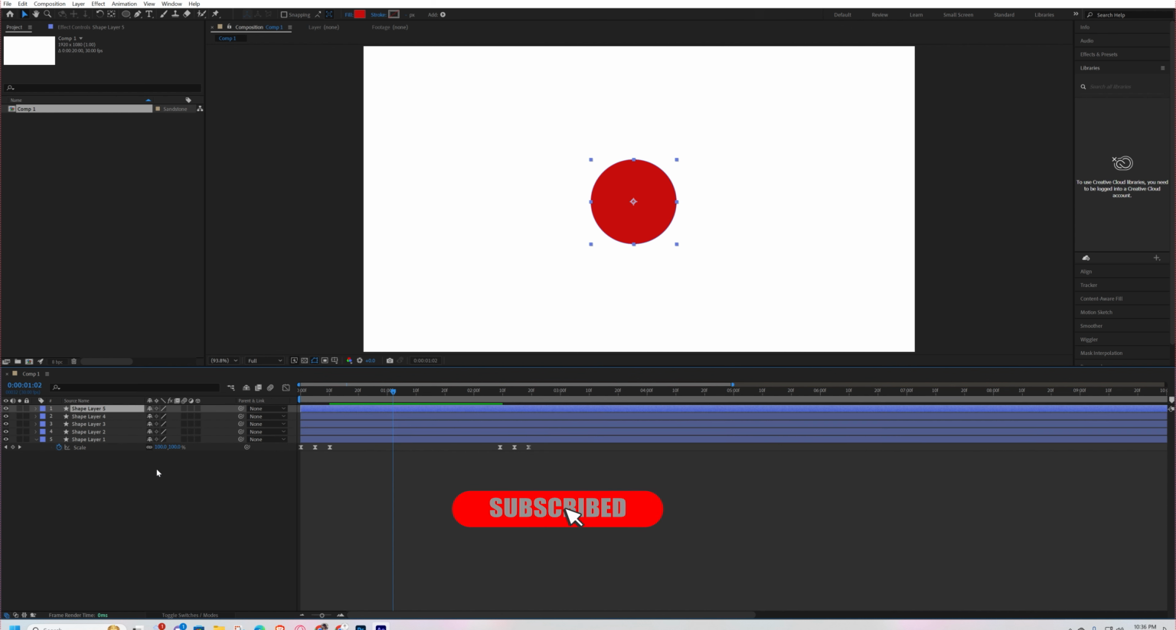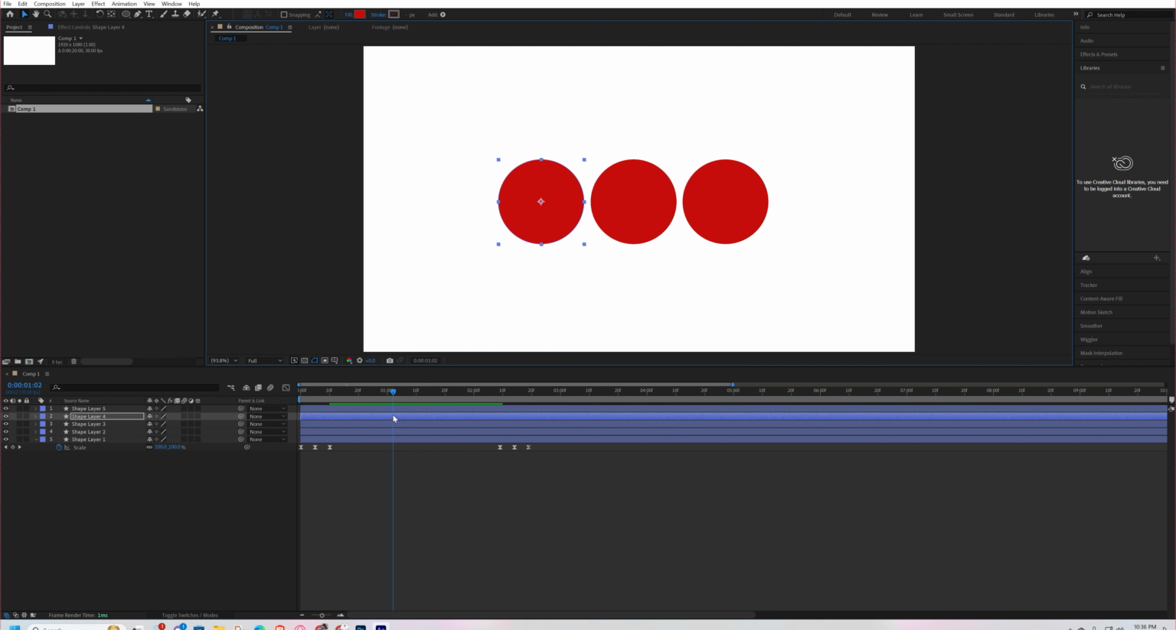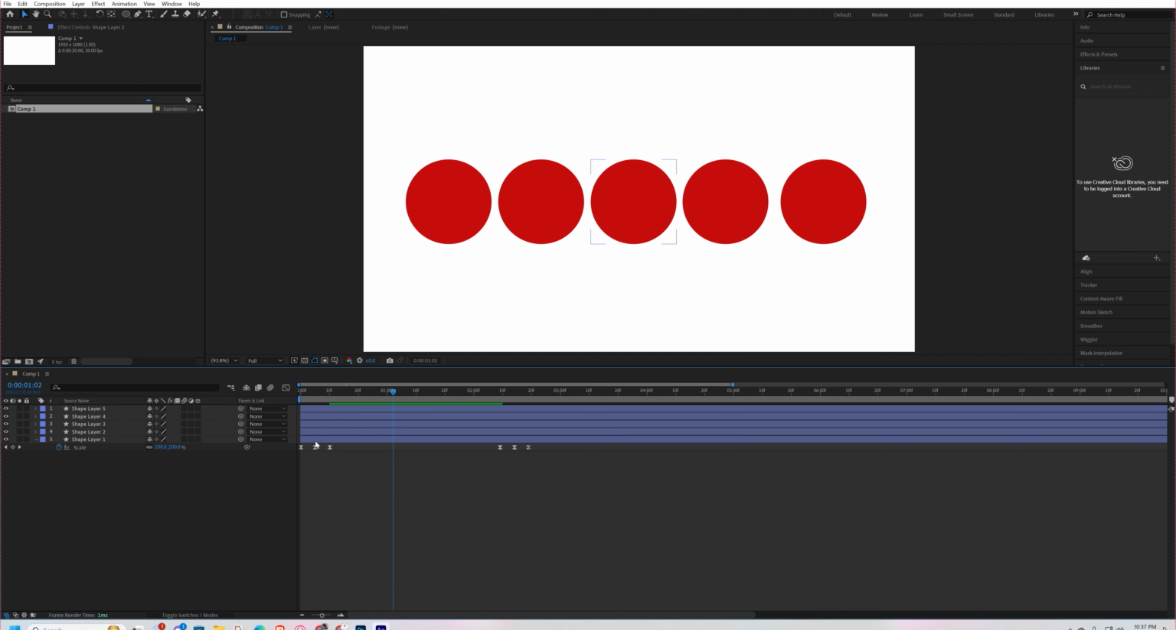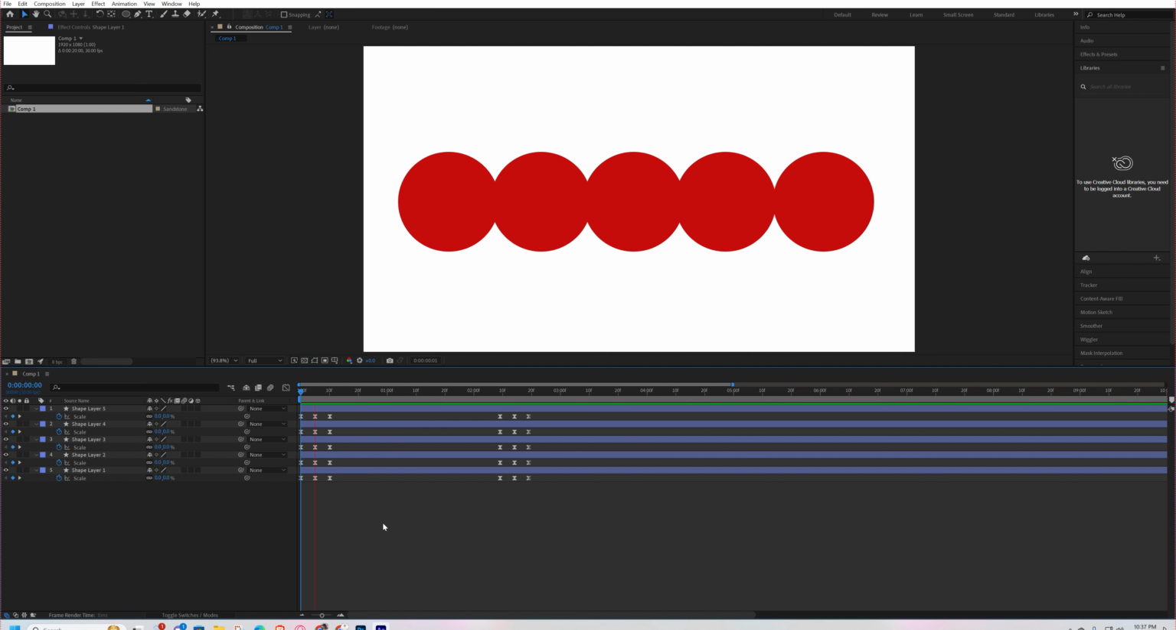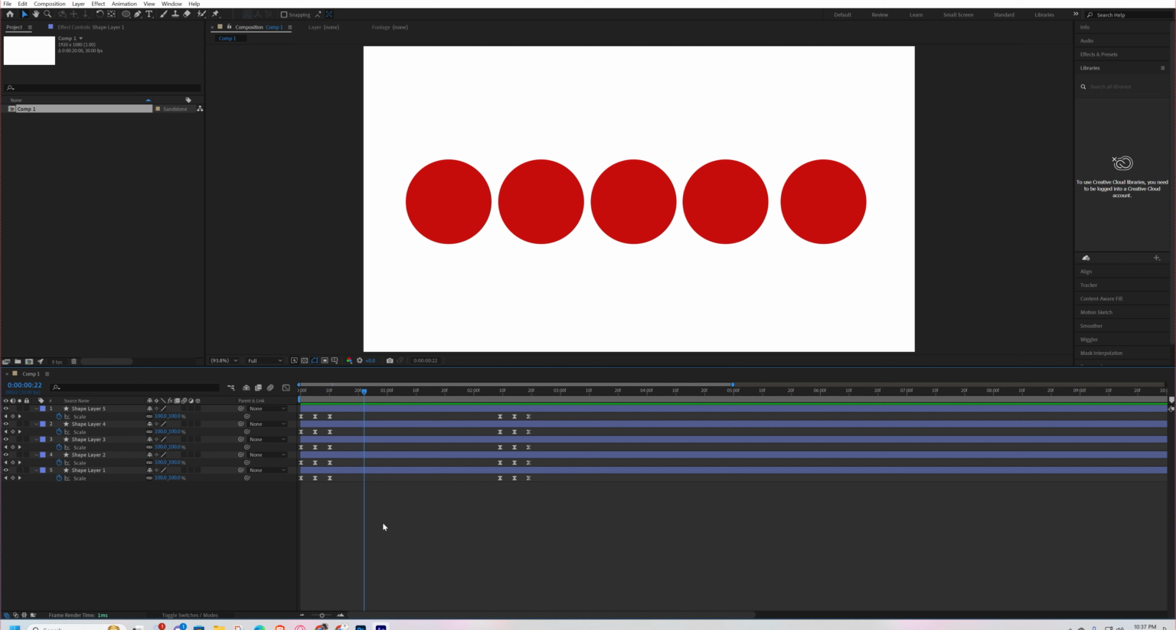Now what I'll do is duplicate a few layers of the same scale animation and keep them side by side. Okay, now I arrange the shapes. Now if I play the video, the animation will happen at the same time. See, right? The pop-up animation is happening at the same time.